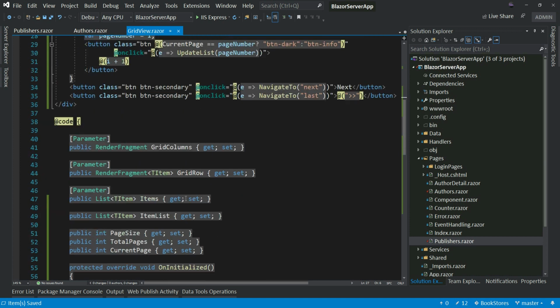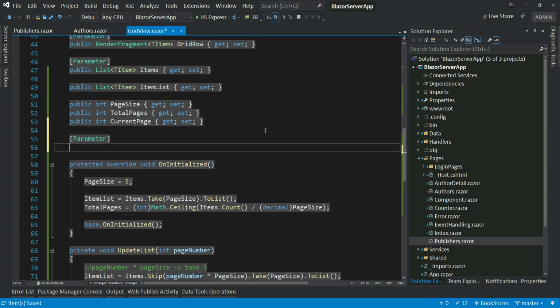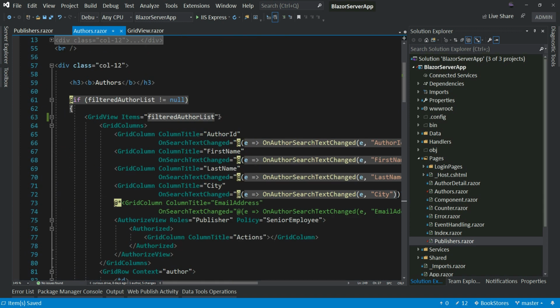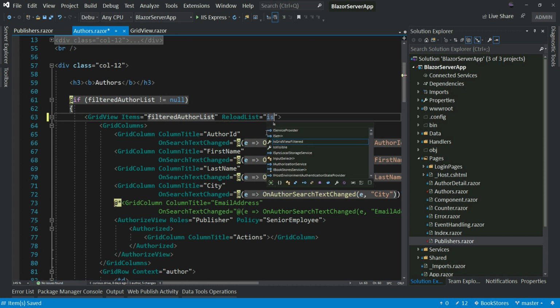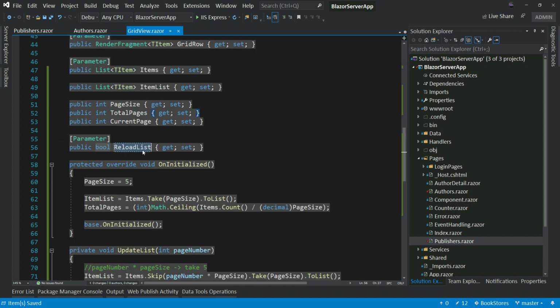To do that, I'm going to create a parameter here which we are going to receive. This is also a boolean property, and I'm going to call it ReloadList because we want to reload the list every time the filter happens, right? I'm going to map it in my authors grid to IsGridviewFiltered, which gets set every time the filter happens. So now I have the boolean value, and I'll have to use it in the OnAfterRender event so that I can update my item list and number of pages, right?